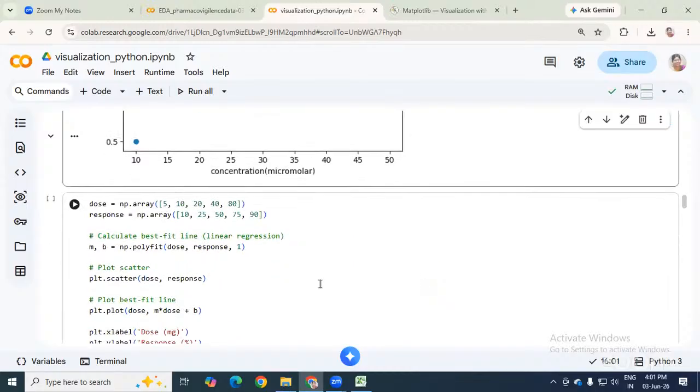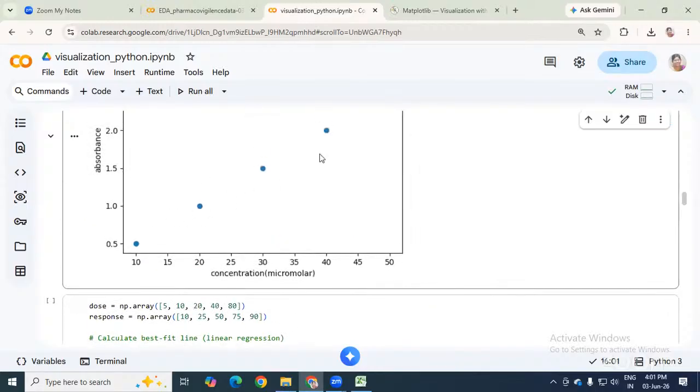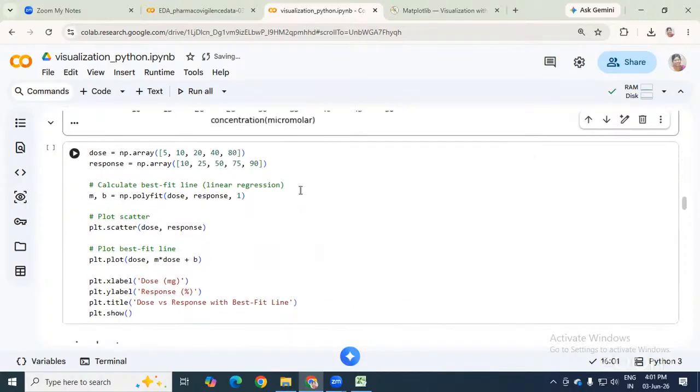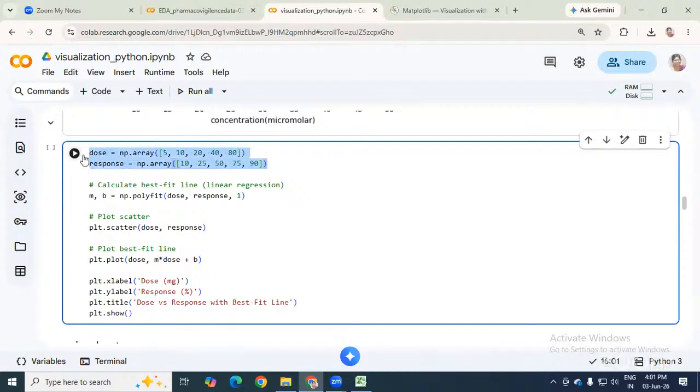Now, if you have this type of scatter plot, you want to know what the best fit line is, whether my data points are moving along the best fit line or not. So you take the same data points, but here I am just taking the array of doses: 5, 10, 20, 40, 80. This is the array of the doses, and the response for each dose will be taken as 10, 25, 50, 75, 90, and I'm going to calculate the best fit line. To calculate the best fit line, the command will be np dot polyfit.